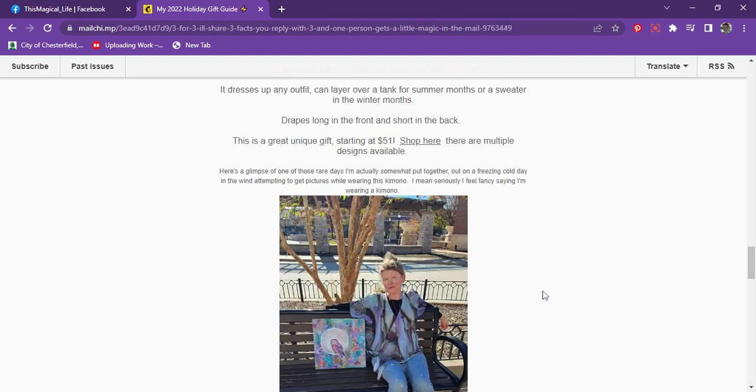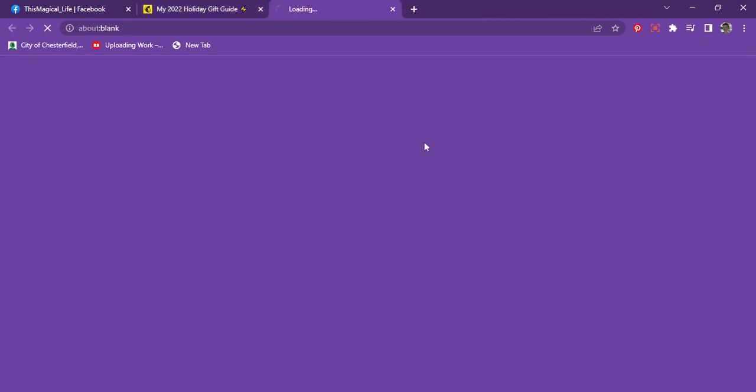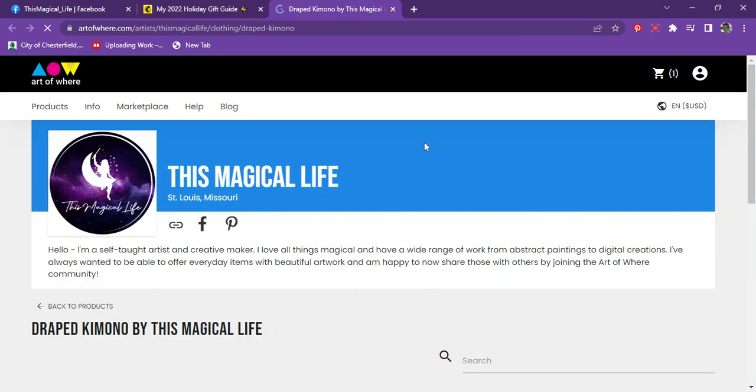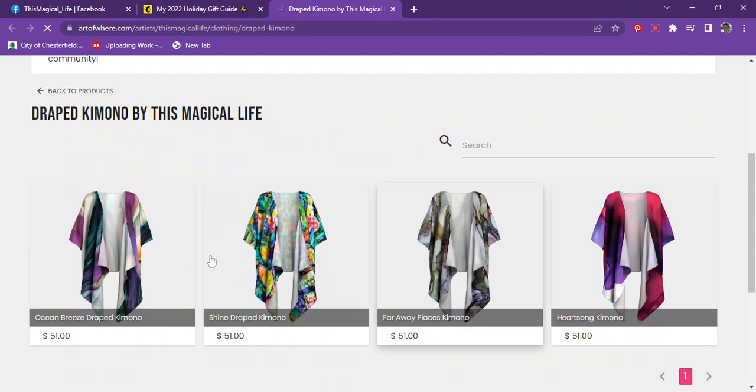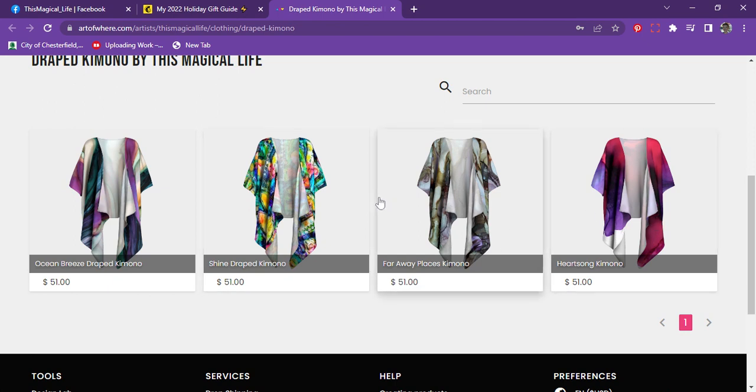I have four or five different designs on my Art of Wear shop. Let me just click on this and take you to it. So this is my Art of Wear shop with all of the kimonos that I have designed. I think they're all pretty abstract. This one's got a few actual pieces in it. It comes with a variety of fabrics that you can choose between. I have one in this color as well that I've ordered. I love both of them.